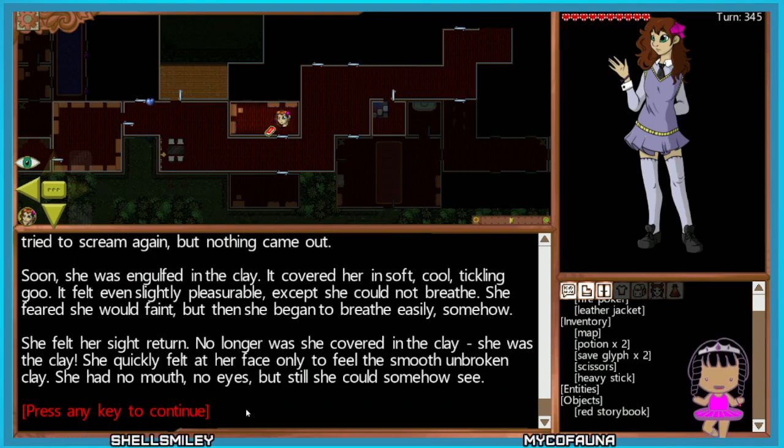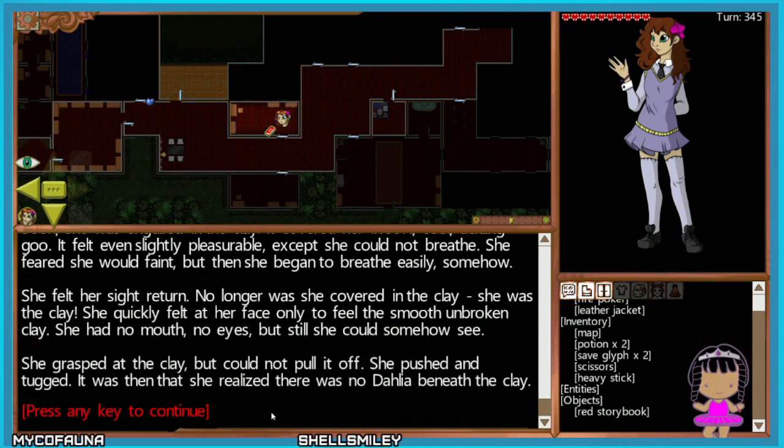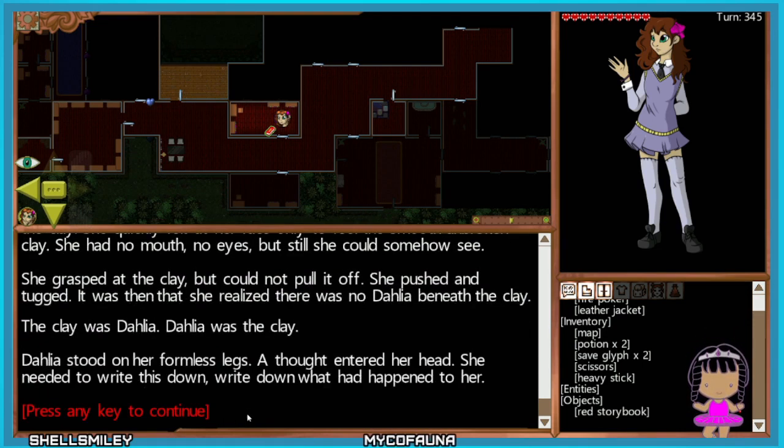She felt her sight return. No longer was she covered in the clay. She was the clay. She quickly felt at her face, only to feel the smooth, unbroken clay. She had no mouth, no eyes, but she could still see somehow. She grasped at the clay but could not pull it off. She pushed and tugged. It was then that she realized that there was no Dahlia beneath the clay. The clay was Dahlia. Dahlia was the clay. Dahlia stood on her formless legs. A thought entered her head. She needed to write this down, write down what had happened to her.